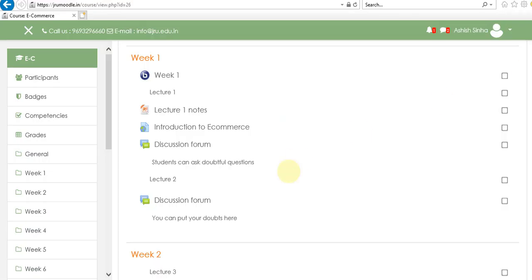There is another option, the discussion forum, or forum. It is basically used for discussion. If students have any doubt, they can ask their respective faculties just after the video lecture, or after reading your study material. Okay, so this is the discussion forum where you can ask your doubts to your faculties.